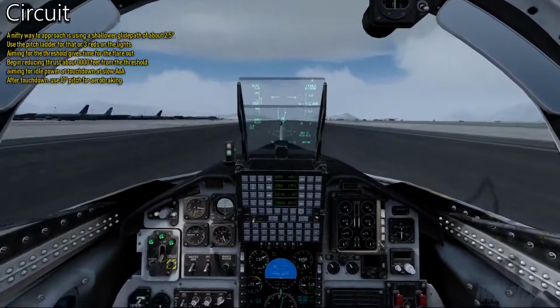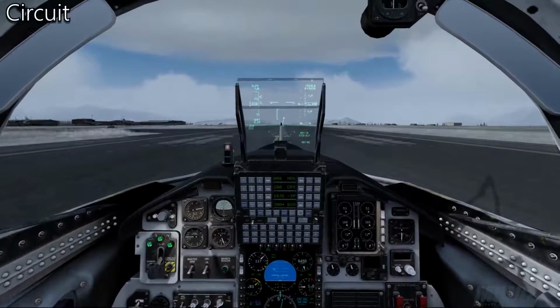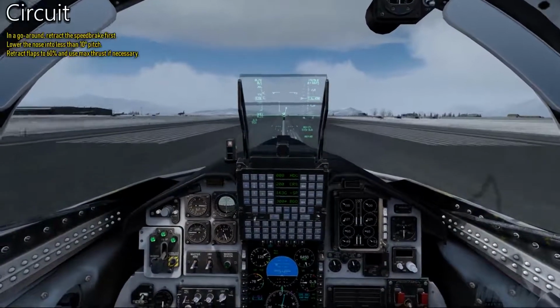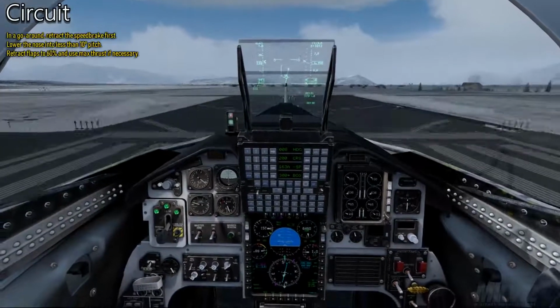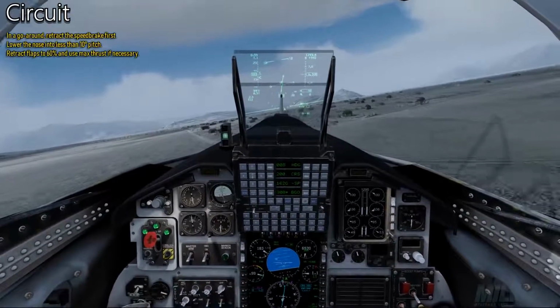After touchdown, use 10 degrees pitch for aerobraking. In a go-round, retract the speed brake first. Lower the nose into less than 10 degrees pitch. Retract the flaps to 60% and use max thrust if necessary.